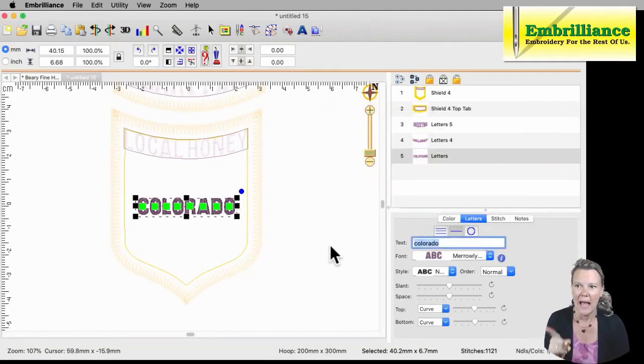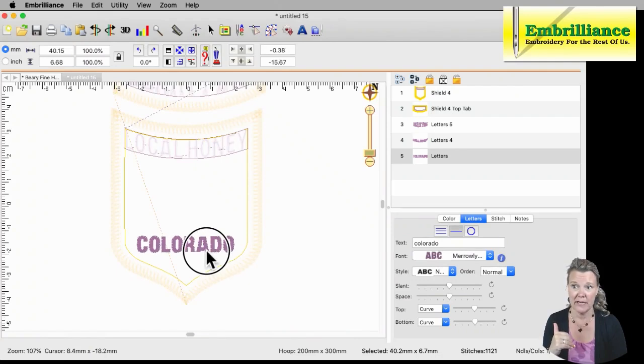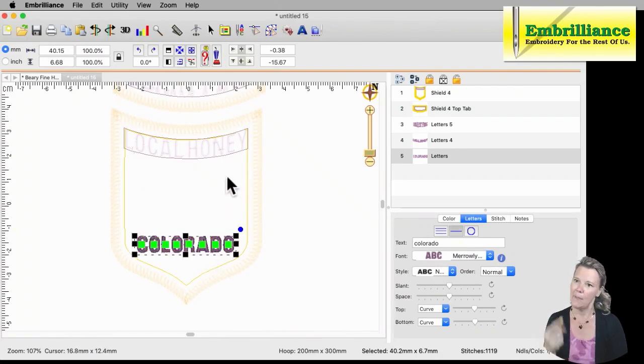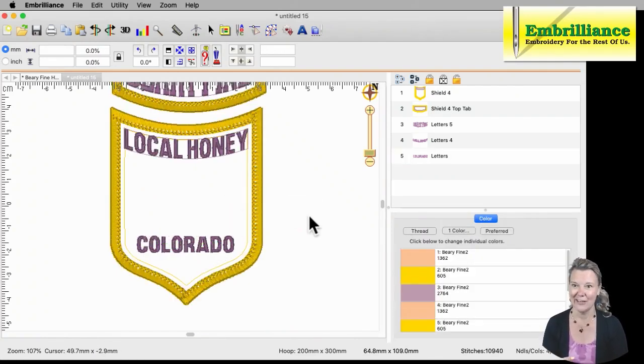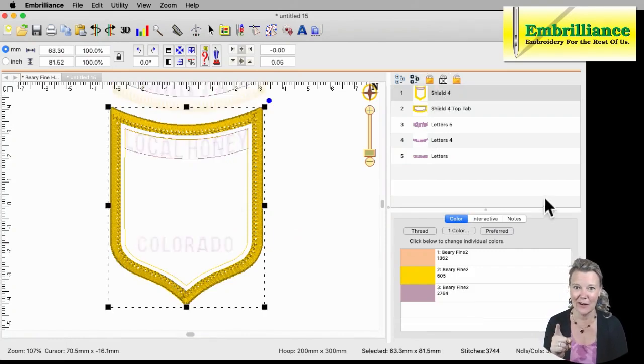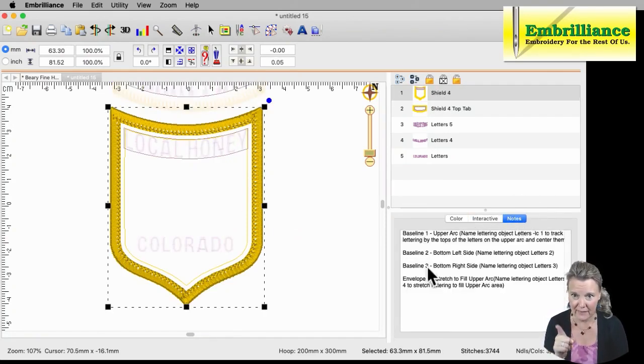Okay, now, where can I put this? I don't have to use one of those baselines. I could just leave this here and put it here at the bottom. Nothing wrong with that. But I know I have a baseline in here. So let's take a look at Shield 4.